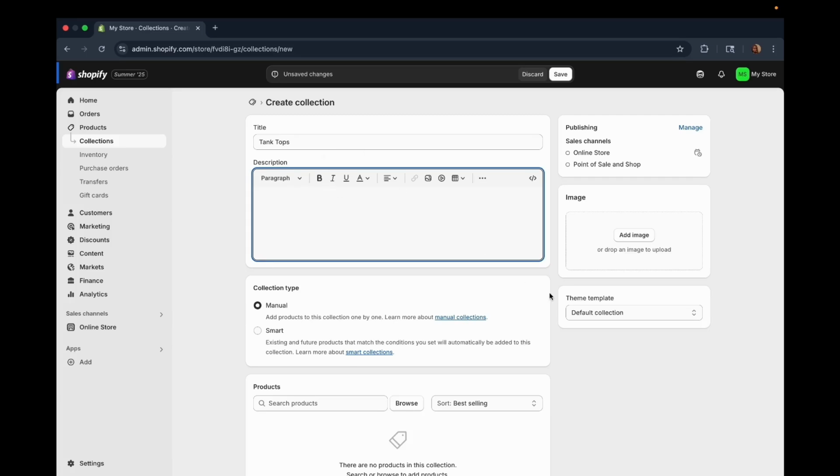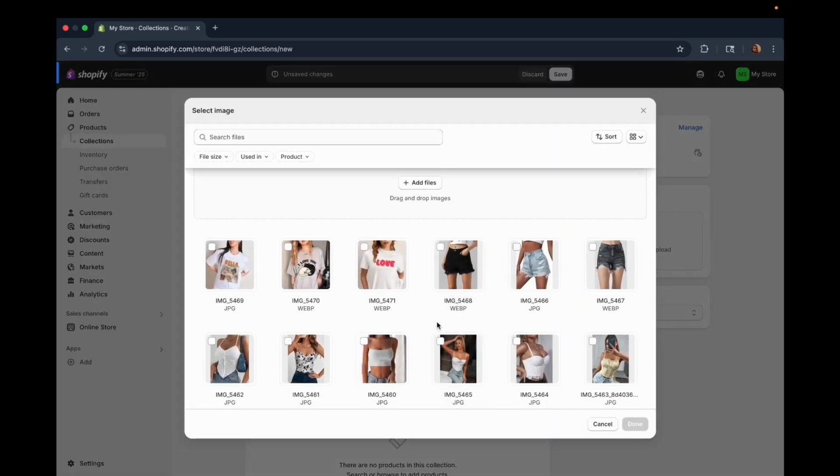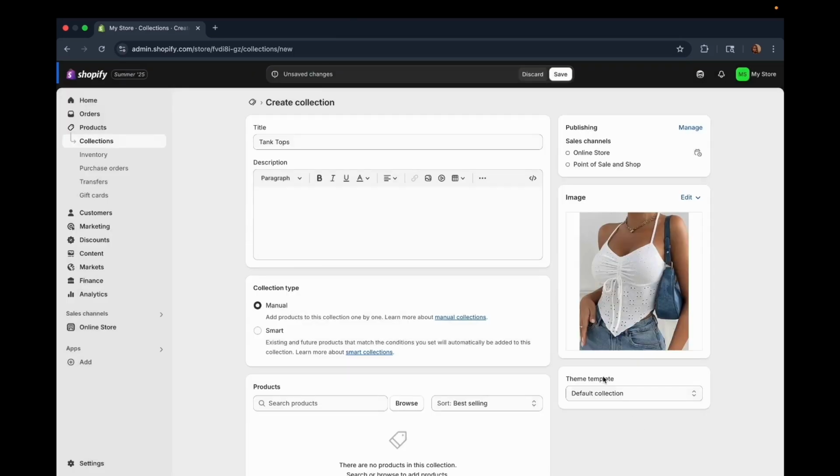But what is really important and you can't miss out is to add an image that will be shown on your collection. So the image is very important. So I'm just gonna go ahead and click here, add image, and I am going to add an image for my collection. Let's go ahead and select this one here, then I'm gonna click done.